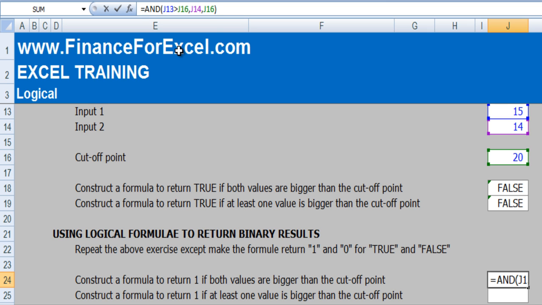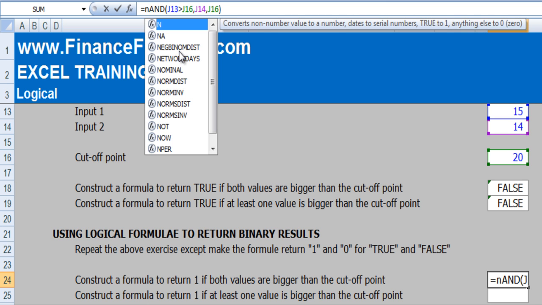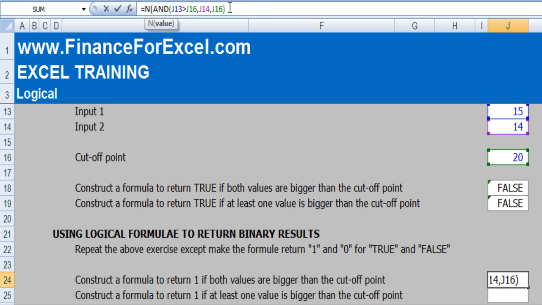Now to convert this to a number, we just use a function called the N function and put that around our formula and we get 0. So you see it just converts the true or false value to a number. Similarly, we do the same thing with the OR, so we write OR and do exactly the same thing we've done as before. Close brackets, we get true or false, write an N function around this formula, press enter, and we get 0 again.